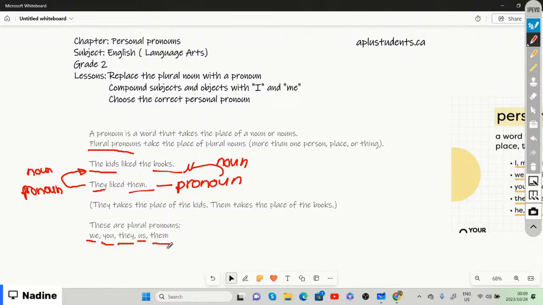And we said a pronoun is a word that takes the place of a noun or it takes the place of nouns. Noun being singular, nouns being plural. And a plural pronoun takes the place of a plural noun, right? Or plural nouns, which is more than one person, place, or thing.